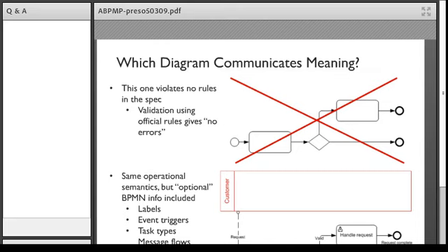Many of them basically say if some notation element, an icon, marker, label, or message flow, adds meaning to the diagram, use it, even though the spec says it's okay to omit it. The diagram at the bottom here is technically exactly the same as the one above it, but it adds those optional elements. And I think you'll agree it communicates a lot more meaning.